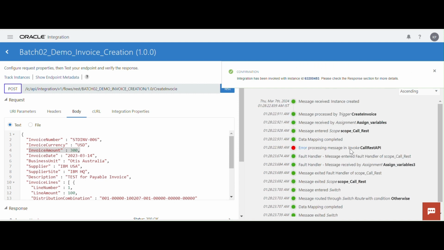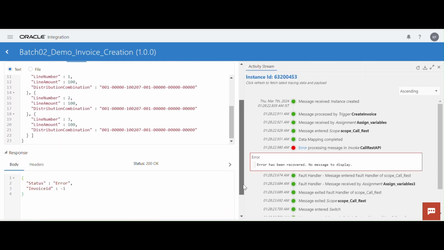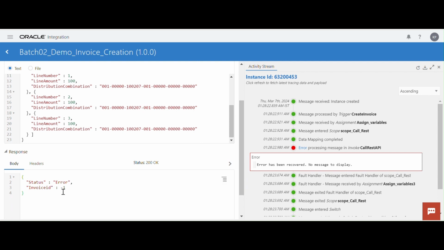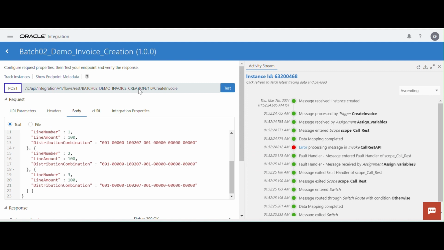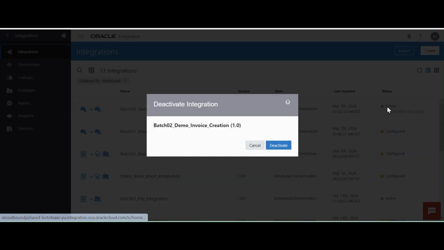See, processing a message in a call REST API. Let's see what the error is. Okay, let me come down. We got some error. Whenever we receive any errors, what we can do is enable some more logs. So let me deactivate this integration.